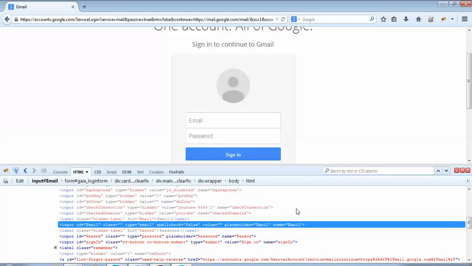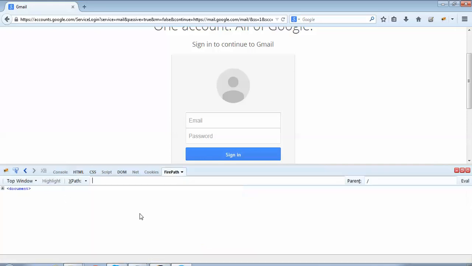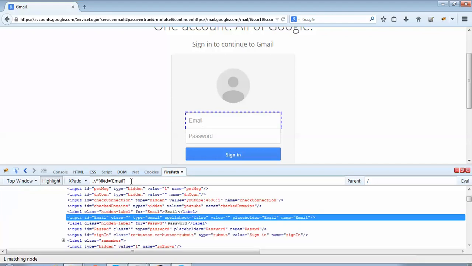Now, if you have Firepath installed, you need not do that. There is an alternate way how to fetch the XPath, which is as follows. You have to go to this Firepath tab, repeat the same procedure, click this arrow icon, hover your mouse to the field email, and here you get something. This is also the XPath. Now, this what you see is a relative XPath, it is not an absolute XPath. I would show you what is the absolute XPath and how does it differ from the relative XPath.